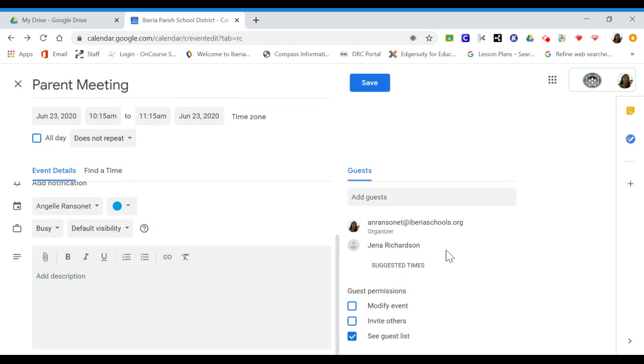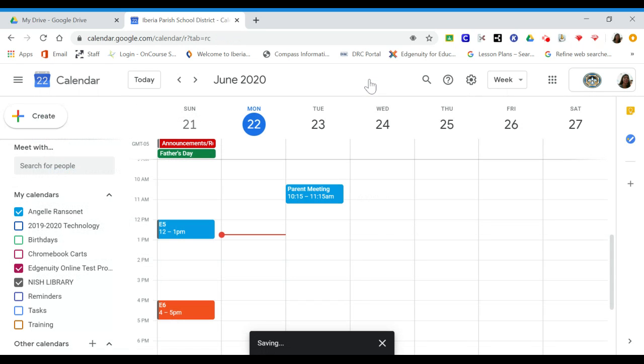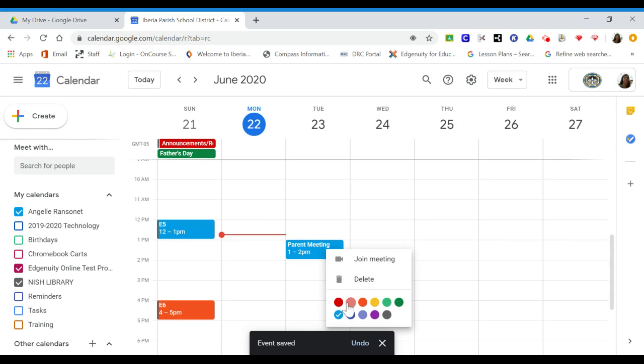Then once you have everything how you would like, then you would just hit save. Take this person off. You just hit save, and then it's there on your calendar. And if you decide you need to change the time, you can drag it. You can also right click and you can change the color if you like or delete it.